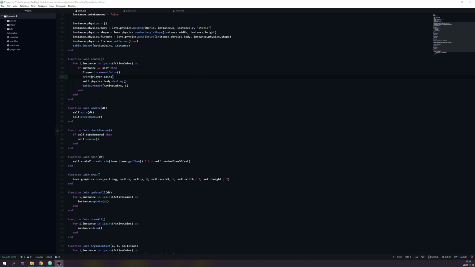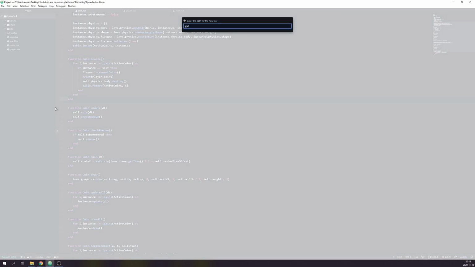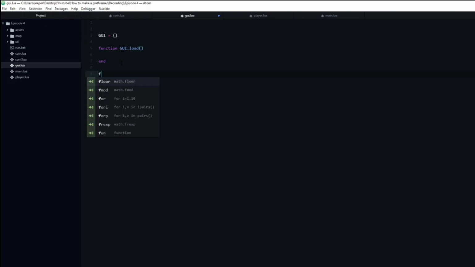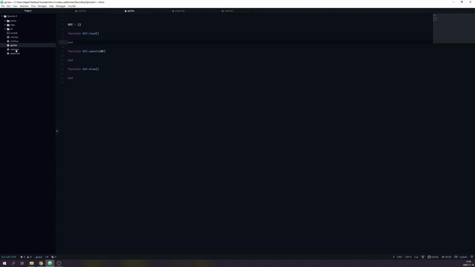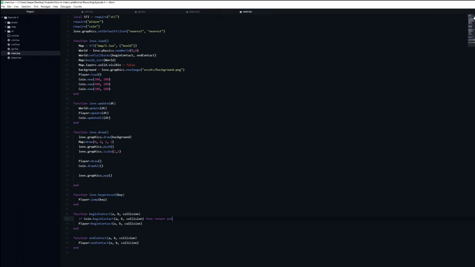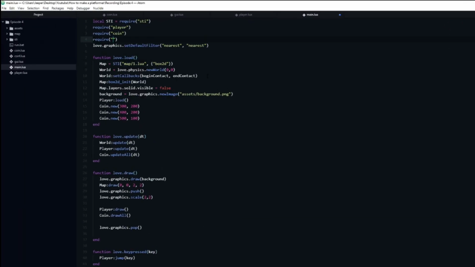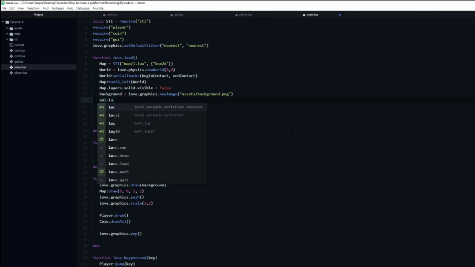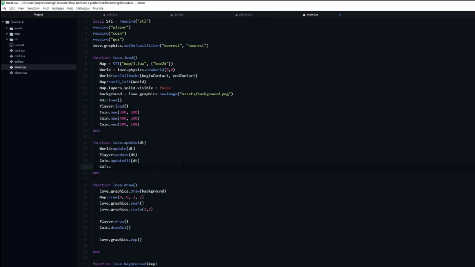Let's create a GUI for the player. We should do this in a separate file, which I will name GUI. First, we will create a table named GUI, and then the three base Love2D functions load, update, and draw. Then we need to head over to the main.lua file and require the GUI file. After that, we need to call each of the three functions that we just made in their respective love functions.